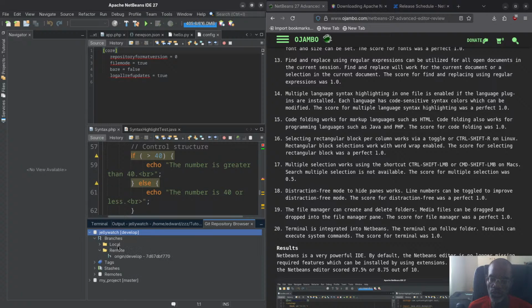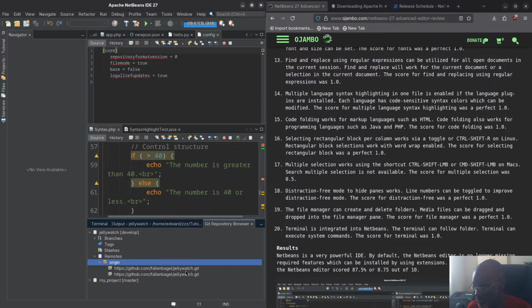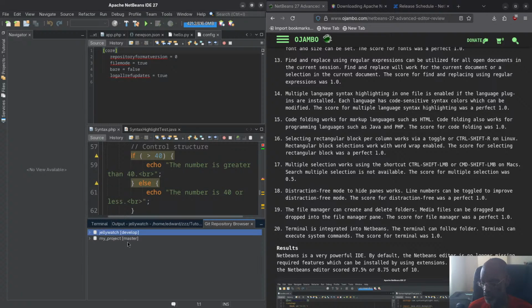Oh, I know, I think because I also did the depth of one, so I only picked the topmost one, but there should be tags in that one. No stashes, no remotes, origin. Yeah, see it GitHub, Fallen Bagel, jellywatch.git. So that's the origins. I'm guessing one is for the development branch and probably some other branch as well, but it's based on the development branch. Okay, so that's basically it.